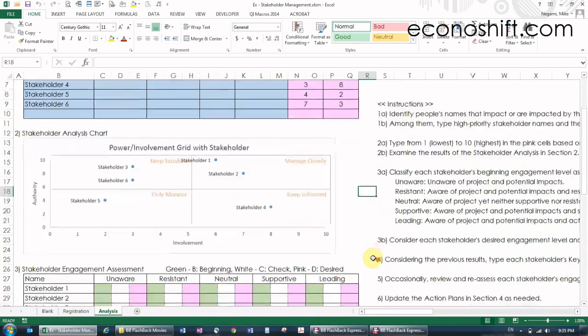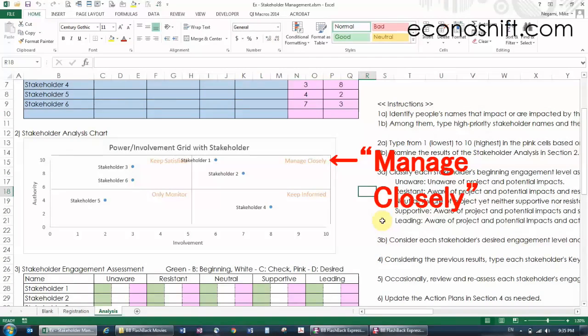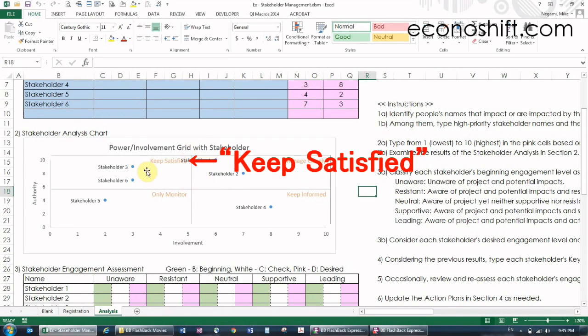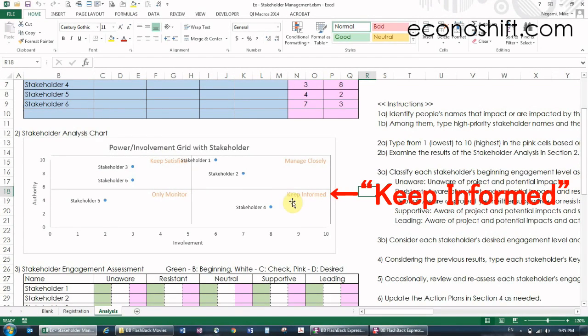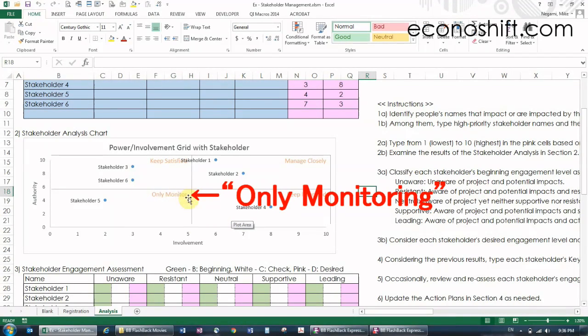The stakeholders whose names appear on the Manage Closely quadrant in the upper right have highest priority. The second priority is the Keep Satisfied quadrant in the upper left. The third one is the Keep Informed in the lower right. The last one, Only Monitoring, follows in the lower left.